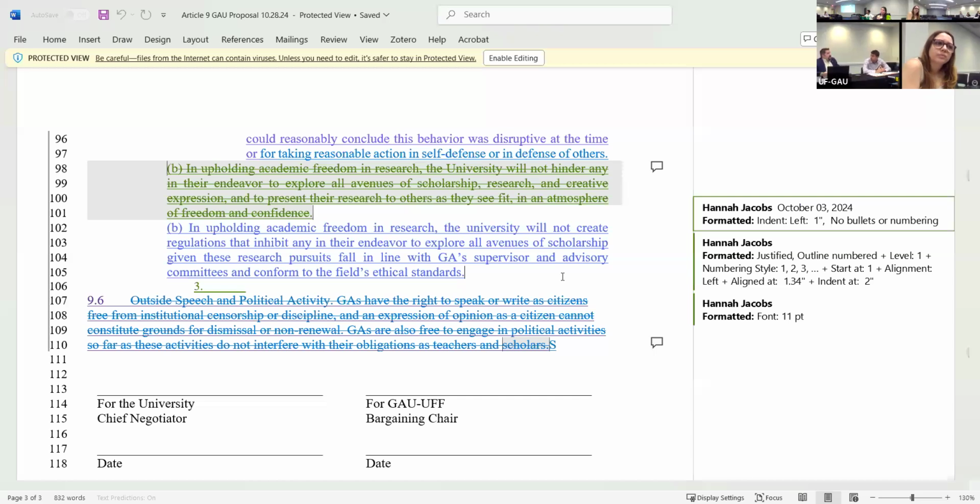Some of that phrase, not the exact phrase, but a very similar phrase to what you have there, does appear in the faculty contract. It doesn't contemplate regulations necessarily, but your previous one that talked about exploring all avenues of scholarship, research, and creative expression has a very similar phrase in the faculty contract. Yeah. So if we were doing research like that under our supervisors, yeah.